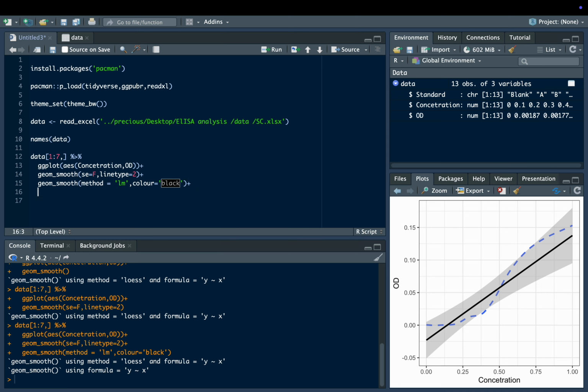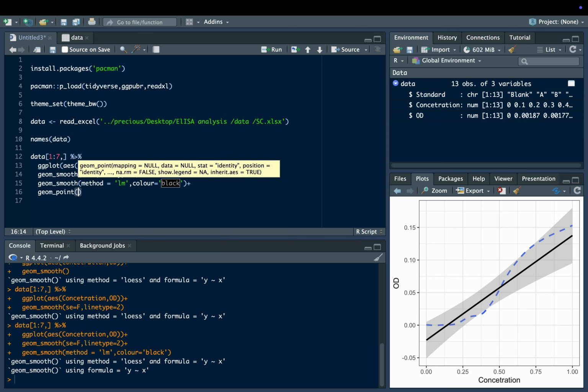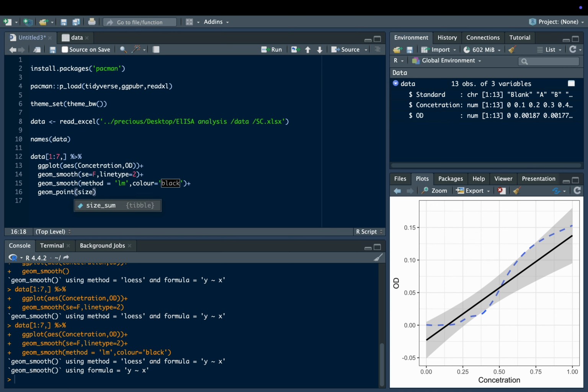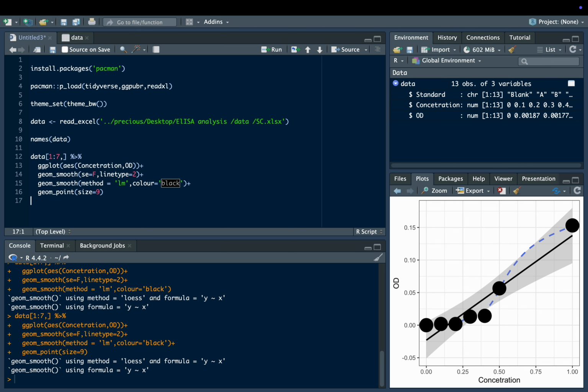And I'm going to add another component, because here it doesn't show the data points. So I'll have to add the data points by plotting another geometry called geom point. And for these points, I need to set the size. So I'll say size is equal to something like, for example, 9, to make them a little bit bigger. And there you go. So those are the data points connecting the lines, and this is the linear fitted line on these data points.